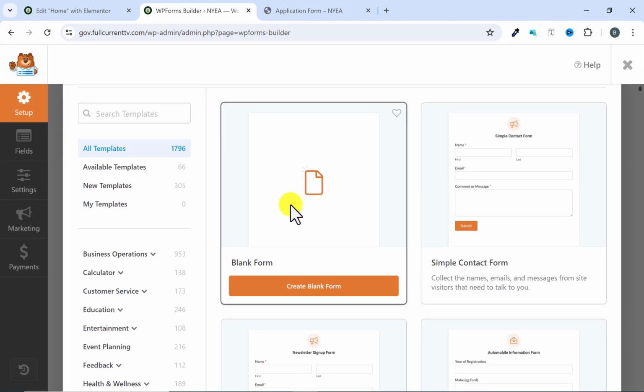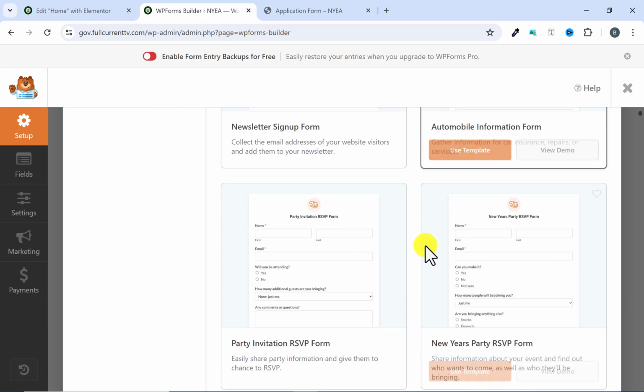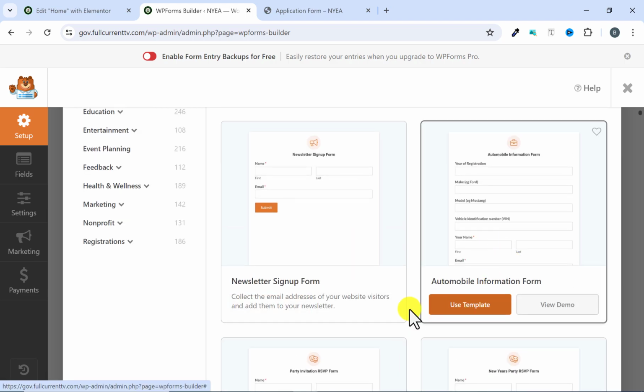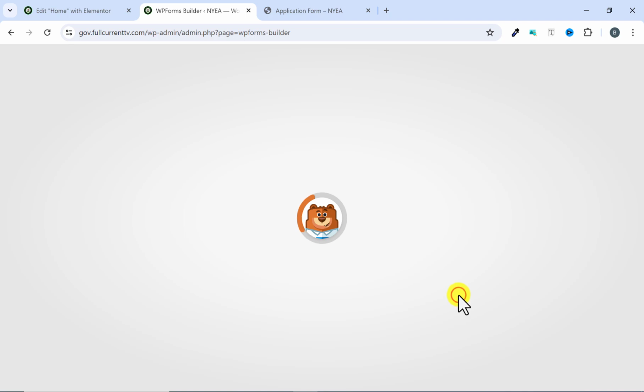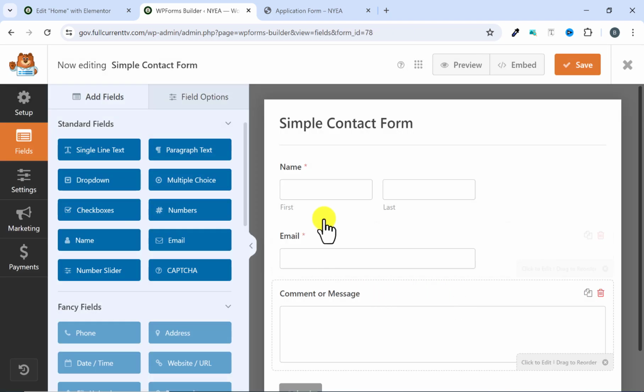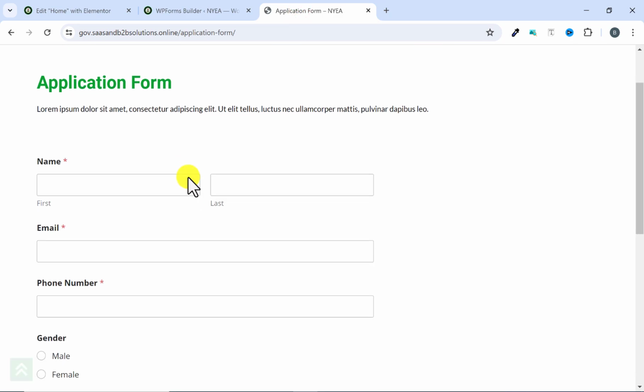Then you can see we have different templates for forms. If you want a newsletter sign up and automobile, you can just come here and use the template, okay? But we just want a simple contact form, so I'll click on use template, and then it opens this up for me. So let's take a look at the form we're creating.